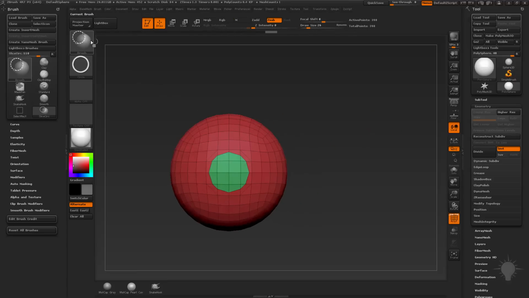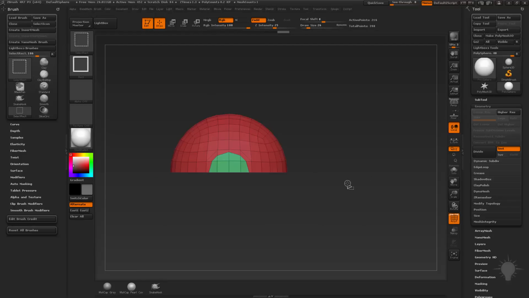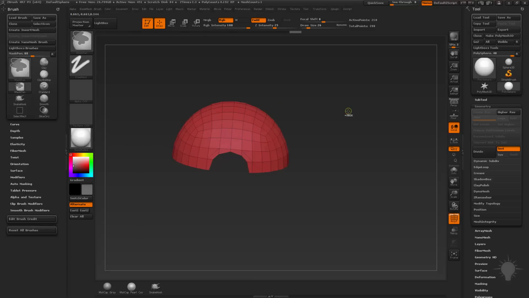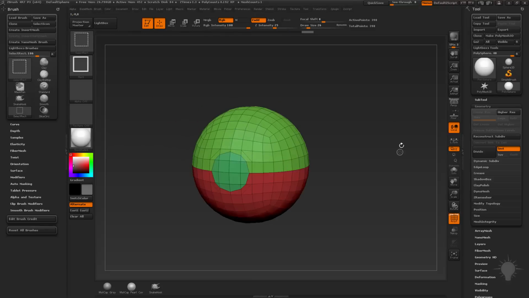So if I go down here, if I hold down Control Shift, do select rectangle, I'm going to grab this top part here. And then hold down Control Shift and click on one of these green verts. And that'll get rid of that. And then with just this whole top part showing, I'm going to hit Control W. That'll give it its own unique polygroup.